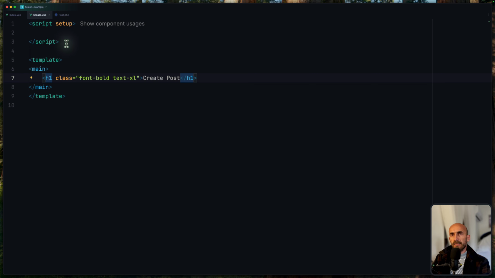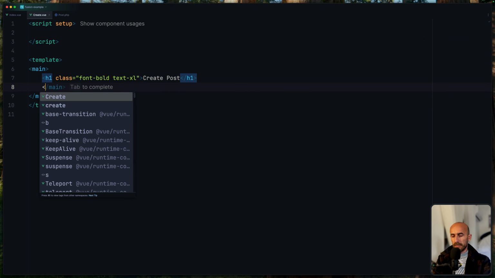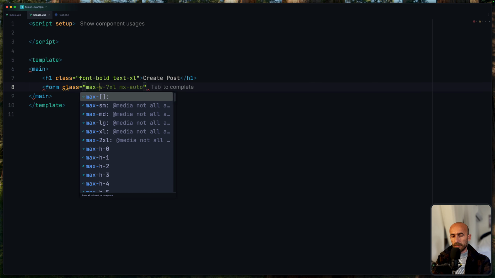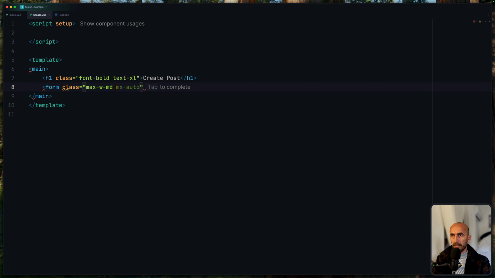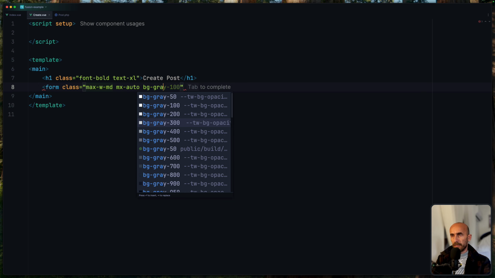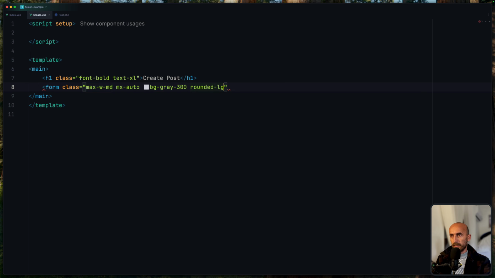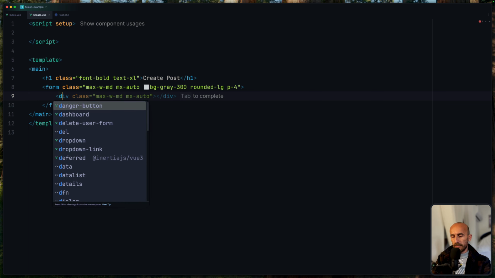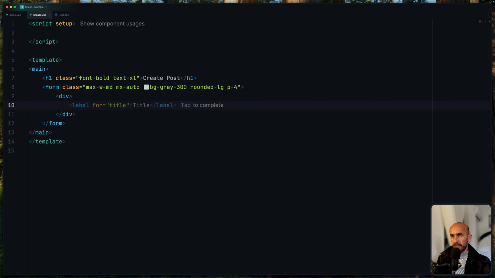Okay, here let's store a new post now. Let's add a form, max-w-md, mx-auto, bg-gray-300, rounded-lg, and also I'm going to say padding of 4. We need only the title, so let's add a div, and inside this div a label for title and an input for the title.